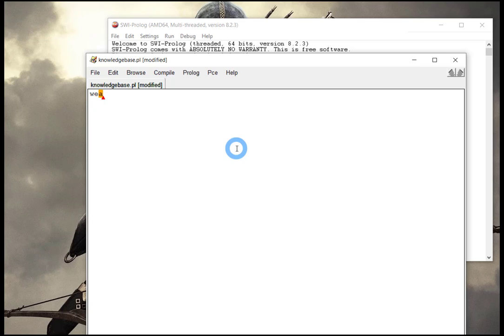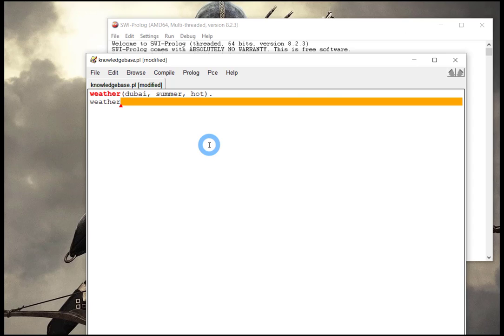So let's say weather of which city should we take? Okay, let's say the weather of Dubai is hot in summers. Weather of Dubai is hot in summers. Press full stop because this is our fact. So we always end it with a full stop. And in the next line, let's write another fact.